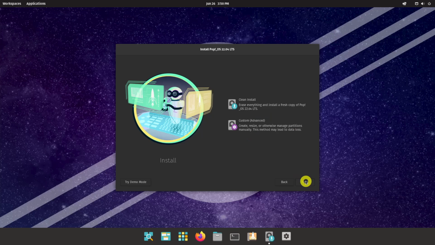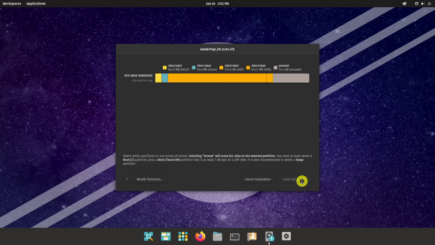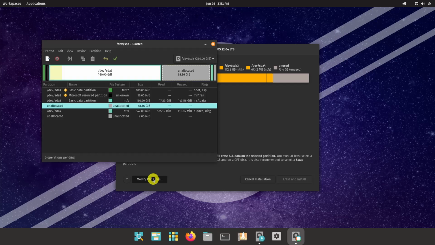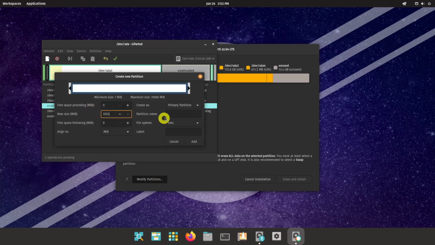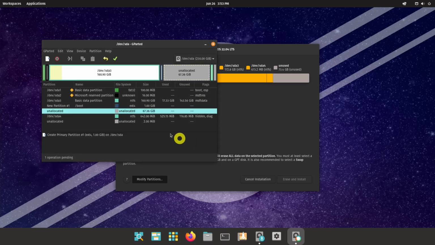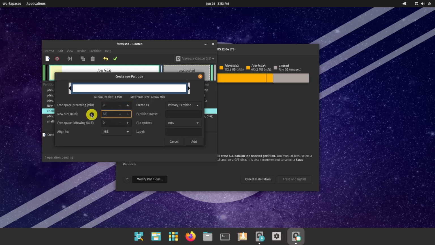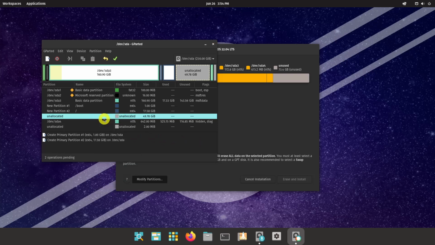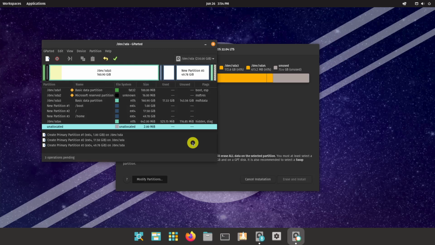For the purpose of this video, we will proceed with the custom advanced method, as it allows for more control and customization during the partitioning process. Select the Modify Partitions option, which will open the gparted utility. Right-click the unallocated space and let's create boot, root and home partition. Once all the partitions are created, click on the tick icon on the menu bar to write the changes.